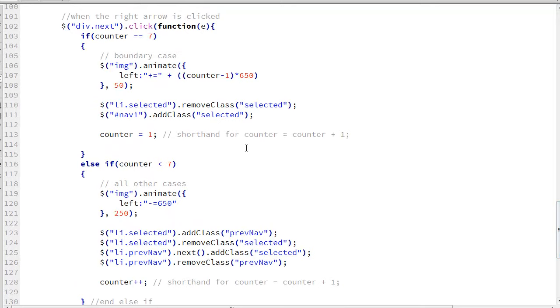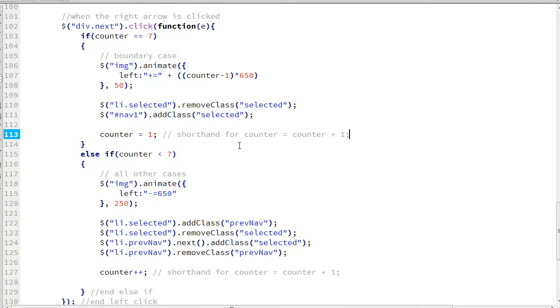Scroll up here a little bit, see if I can get this all on one screen. This is when the left arrow is clicked. There we go. So now we've just got to change a few things about this. Now, again, we're looking at the left arrow. So if we start all the way to the right and we're moving left, left, left, left, left, we've got a boundary case when we get to the very beginning. So we're not looking for counter equals 7, we're looking for counter equals 1.